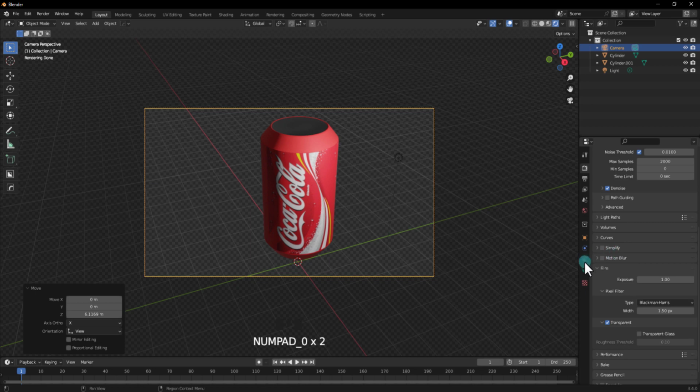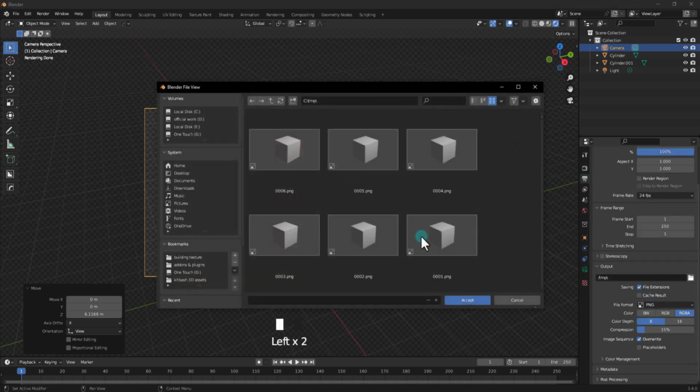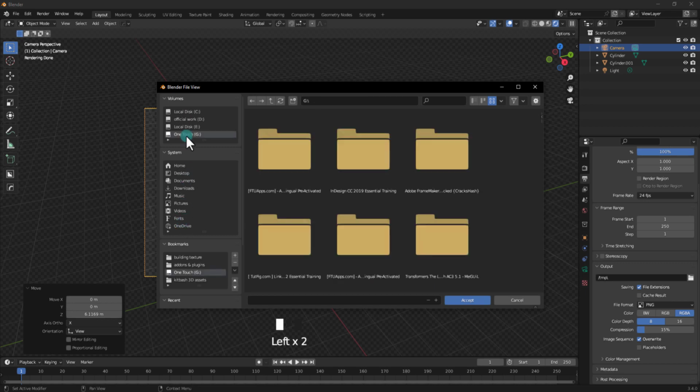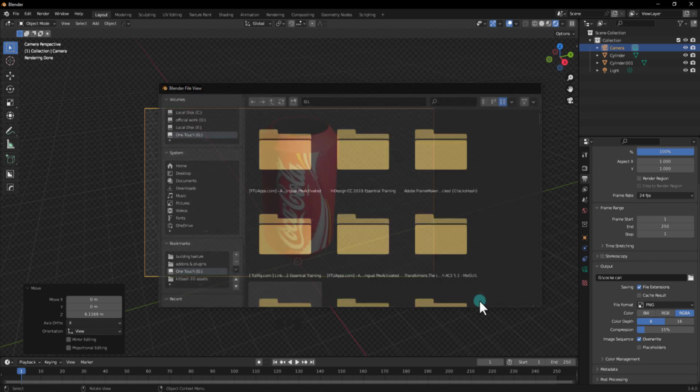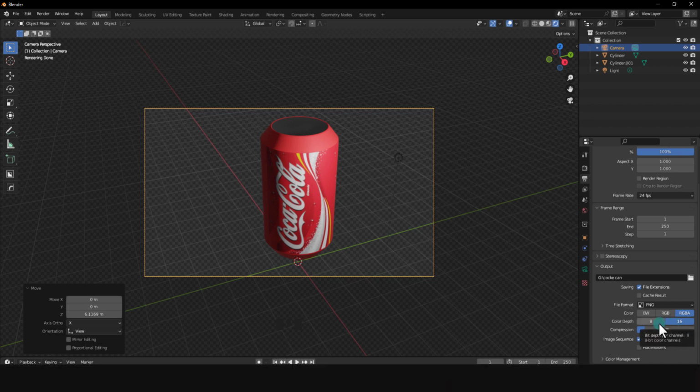2000 is okay for me. Then in output, choose where you want to save your image. I'm going to name it Coke can, and accept. You can select the color depth also; when you select more, the color range is increased, like PNG. All set.